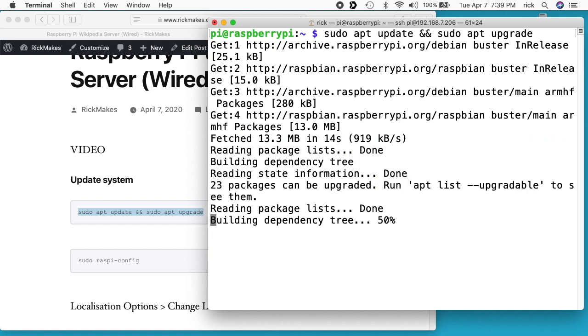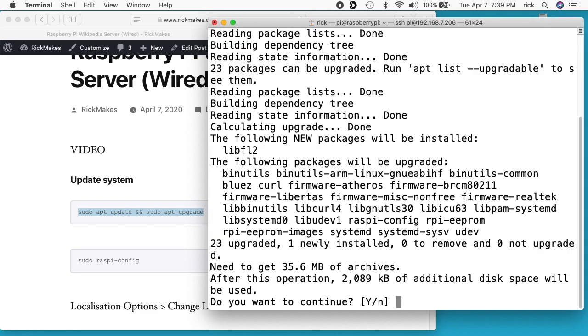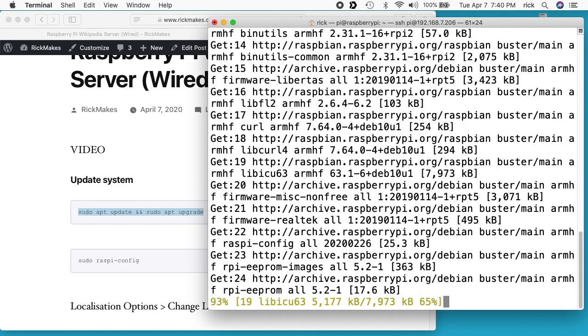And I'm also using Buster. If you're watching this like 5 years from now, you can try a newer version of Raspbian, but if it doesn't work, you might want to fall back to Buster. I'll say I want to continue, yes.